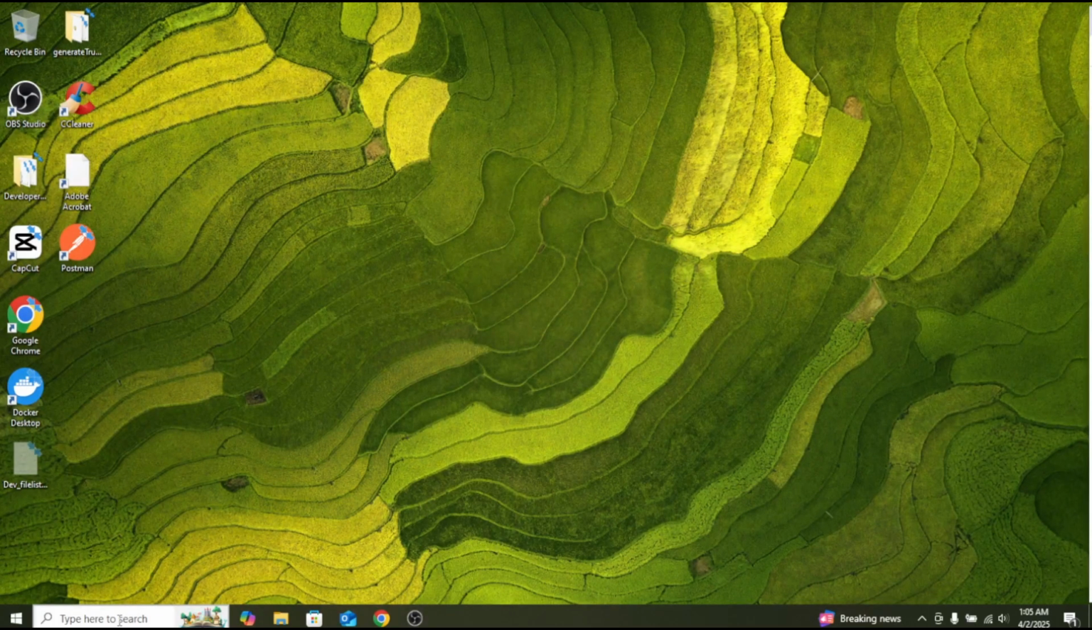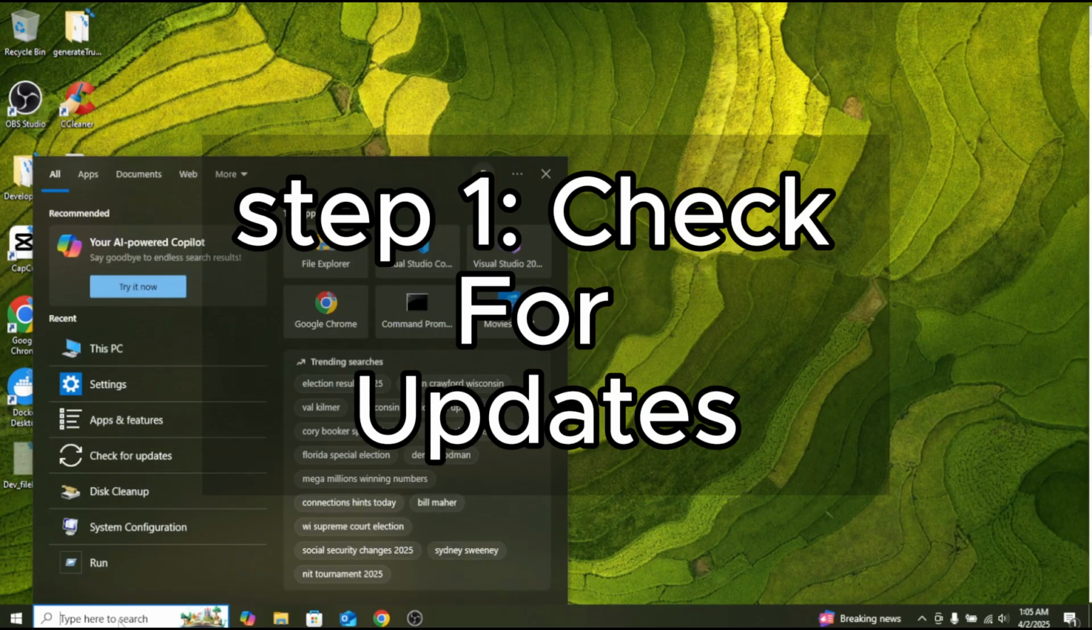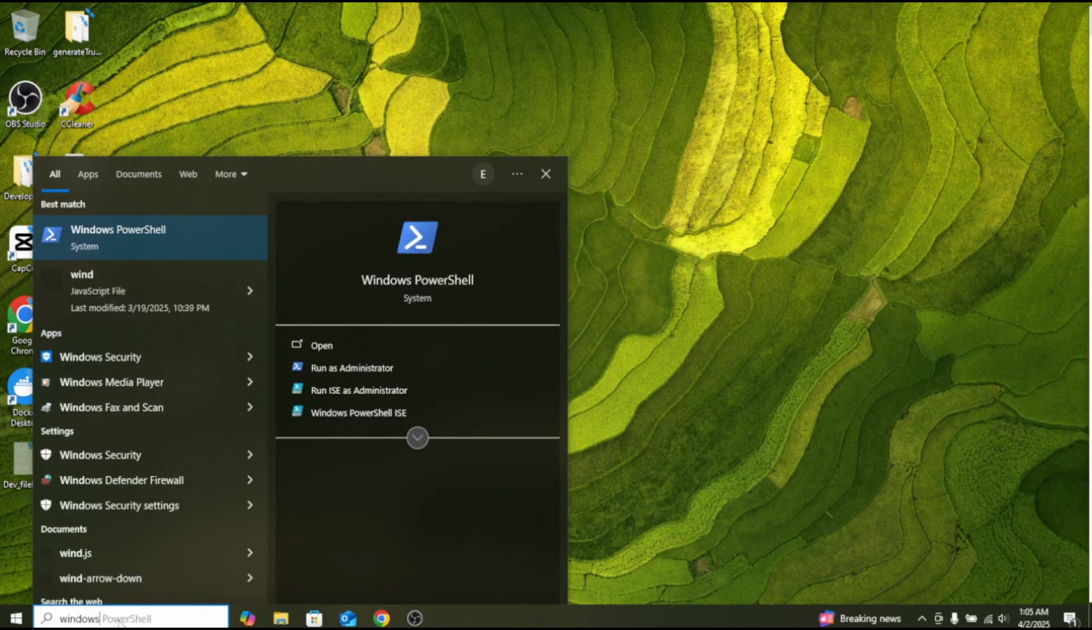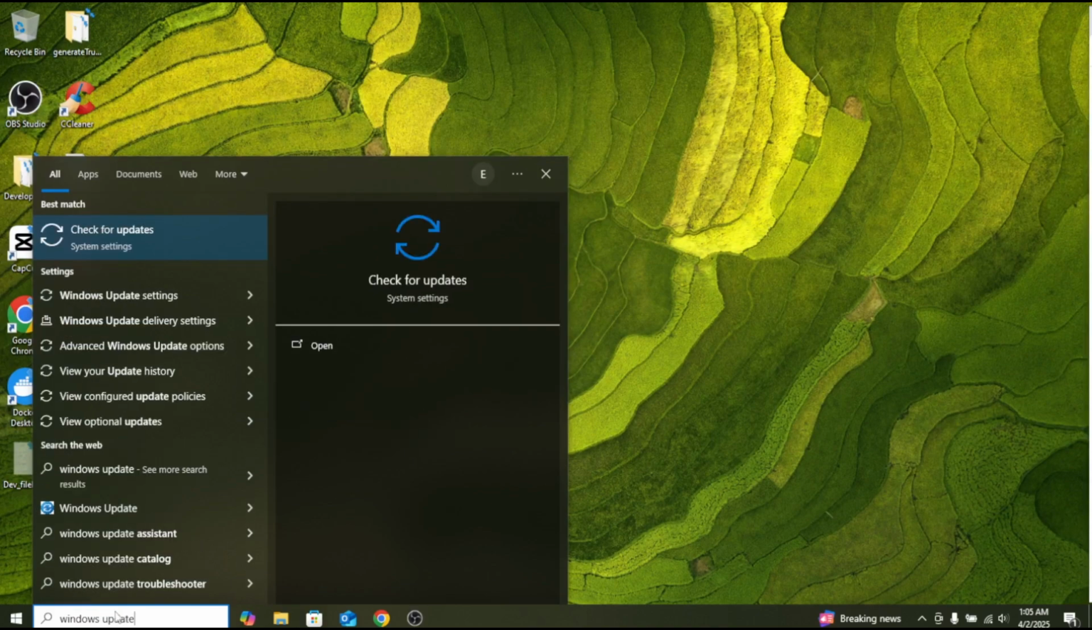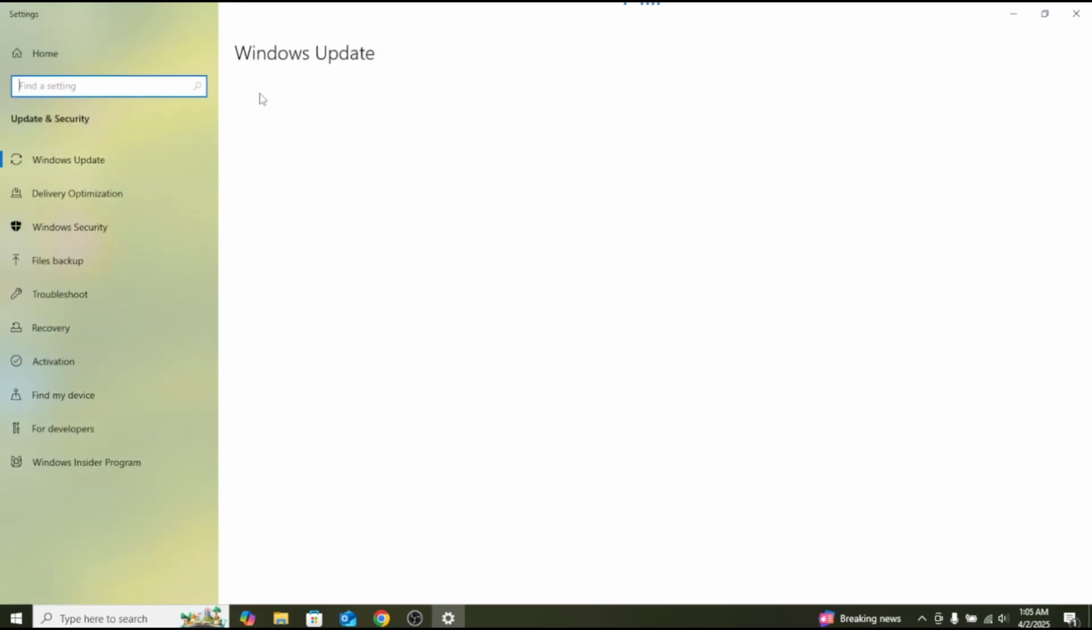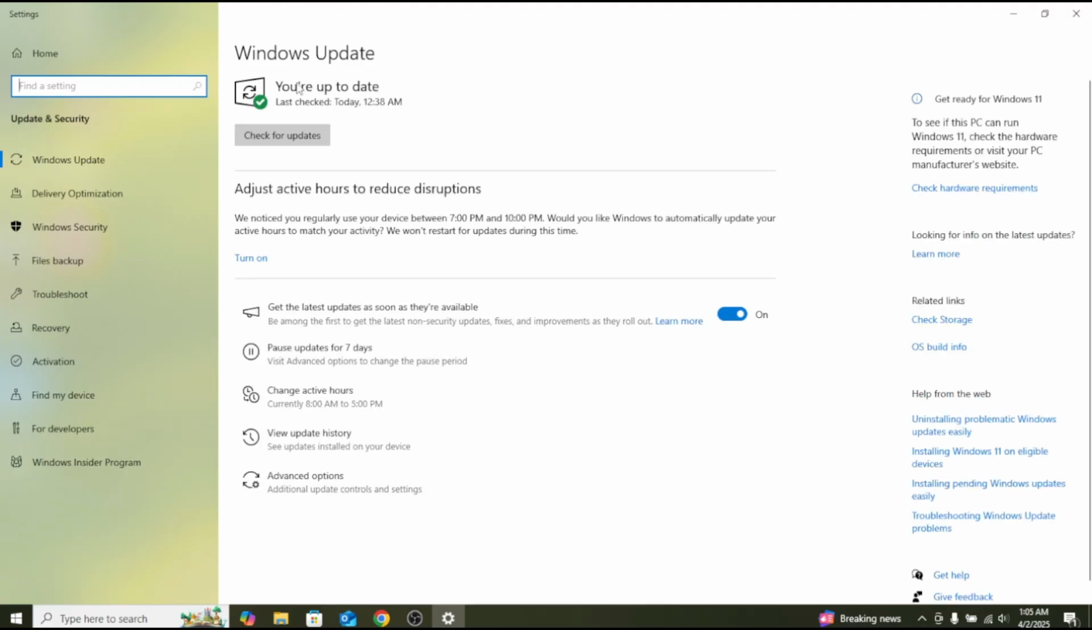So task number one, we are going to go here into the startup and we are going to type in Windows updates. We're going to check for any updates. That's task number one. Here, it's going to load up. It's going to take a bit. So here it says you're up to date. But if yours hasn't been updated, it can cause the computer to run slow. So make sure you check on that.